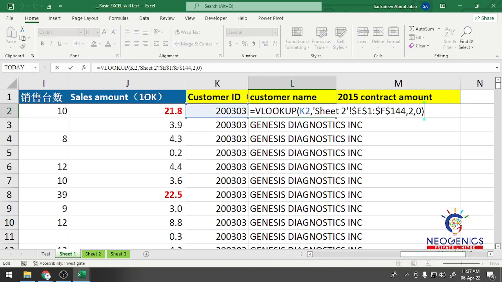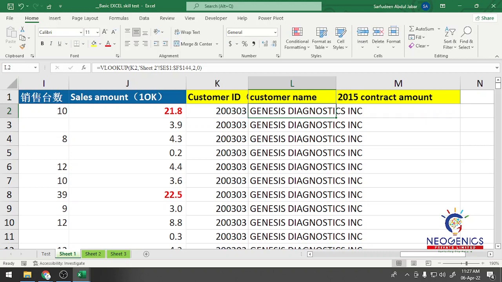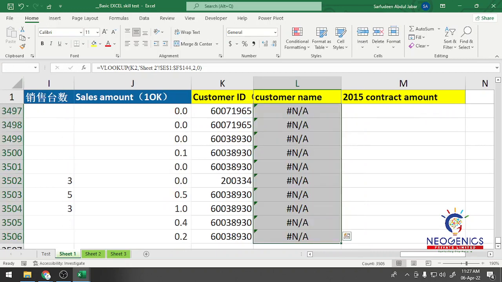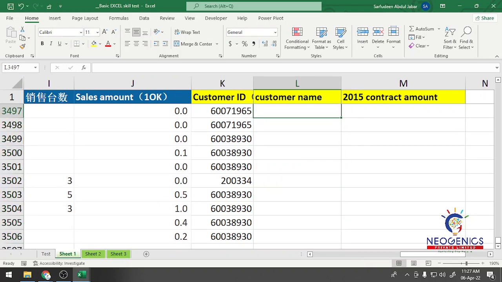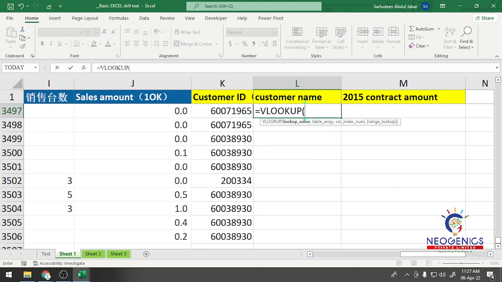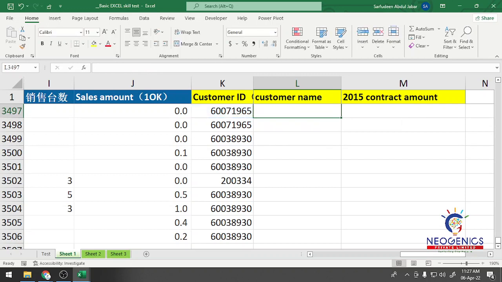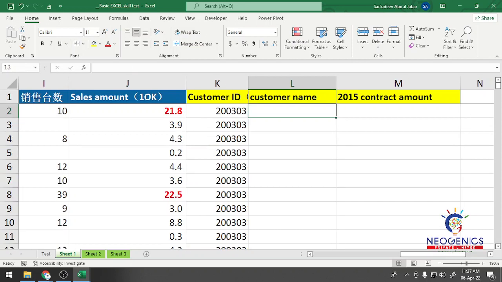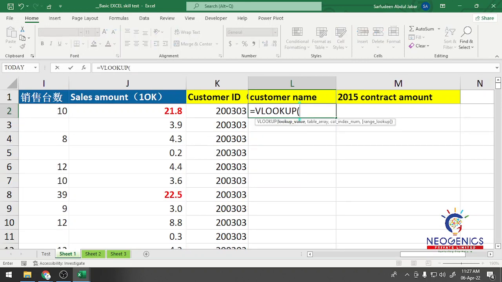See here, the formula is a VLOOKUP. Once again, I erase this. Equal to VLOOKUP, and the lookup value is this customer ID. So the formula goes in between, not in the first. Equal to VLOOKUP. So the lookup value is the customer ID, and comma.